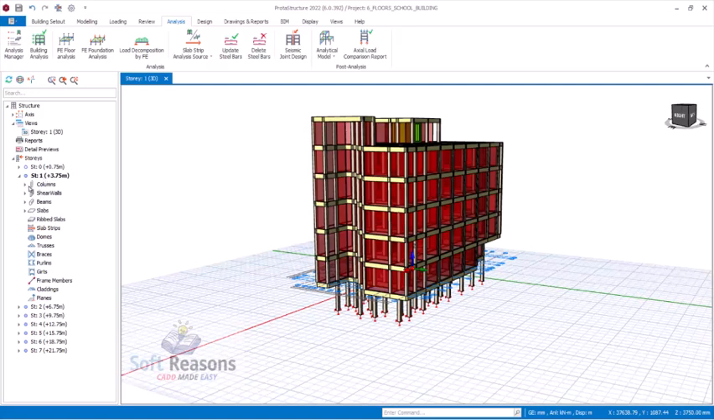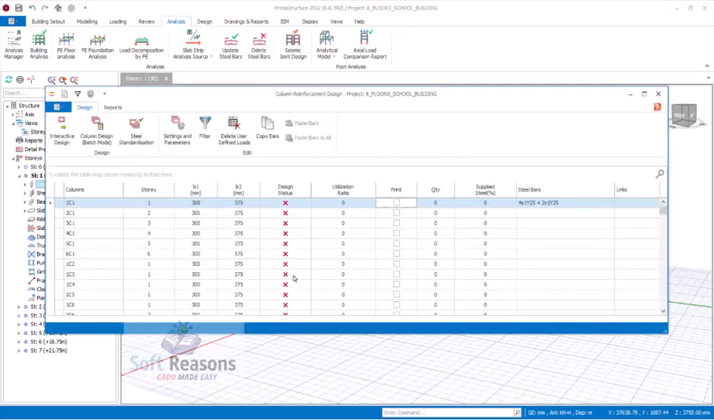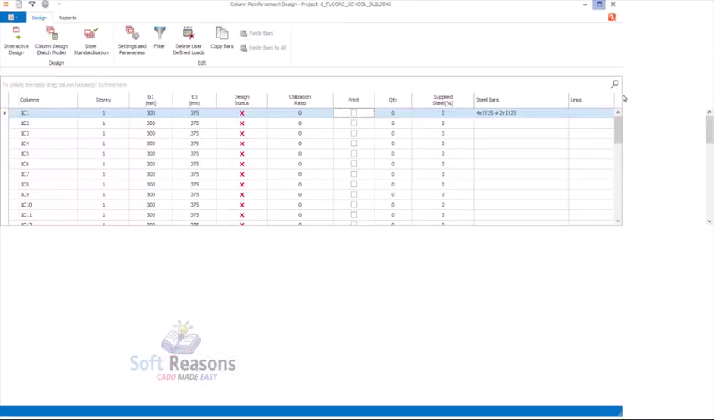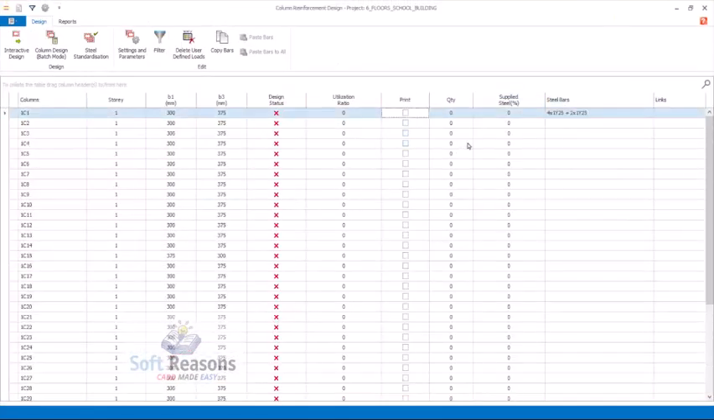So select the column itself, right click, and then you see RC column wall design. Not the active story option, but this option gives you all the columns. The second option, active story, is what we are going to be using. You can expand this. These are the columns, they are not yet designed. That is why you see it's just empty. Steel bars is empty, supplied steel percentage is 0, utilization ratio, everything is blank.